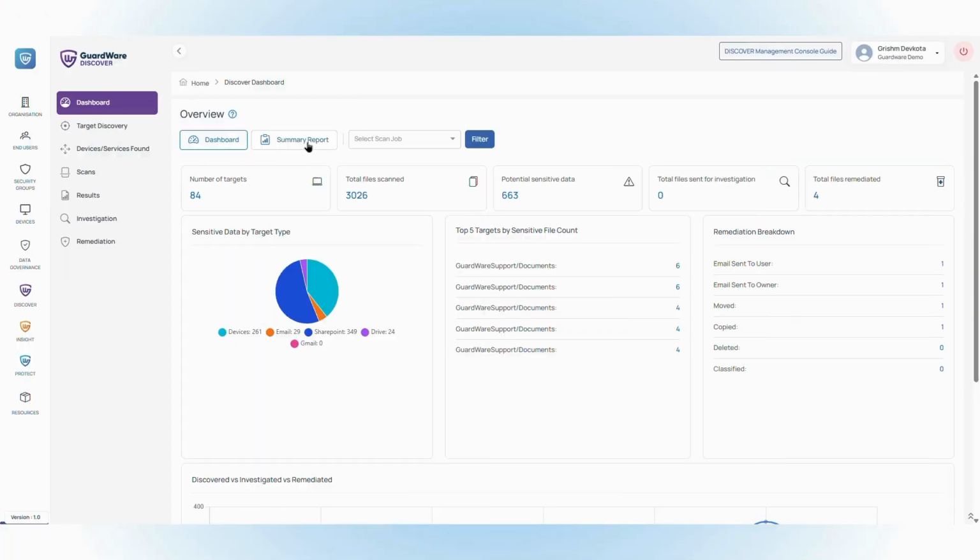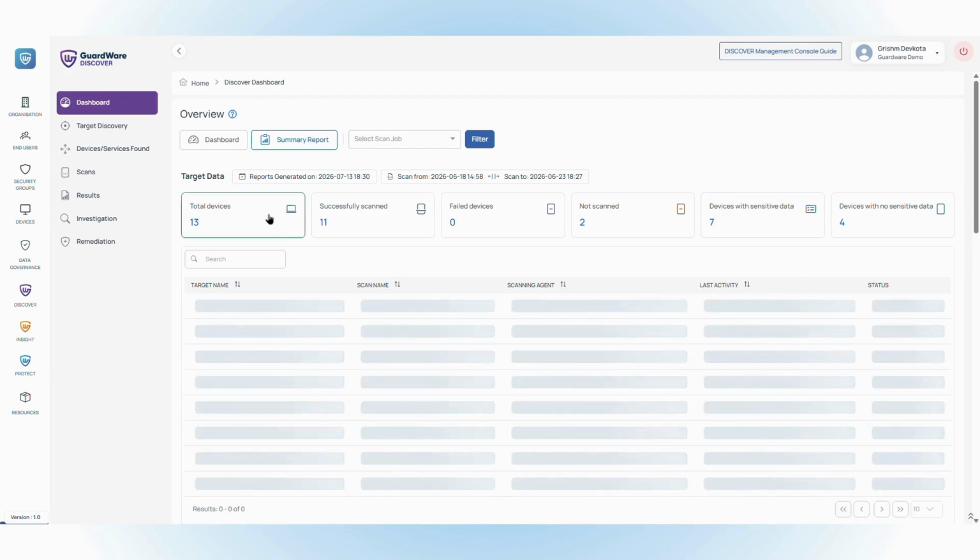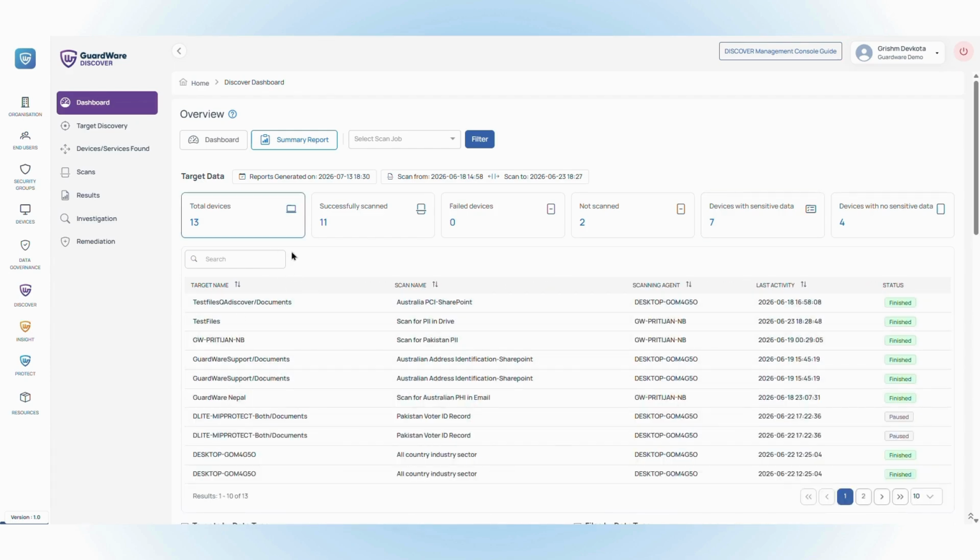Click the Summary Report tab to switch to a detailed view of findings for a specific scan job. Select a scan job from the drop-down and click Filter to view a specific scan job. At the top, a row of cards gives you an immediate snapshot of the total scans done by Discover over time. Total devices is the overall count of devices in scope.